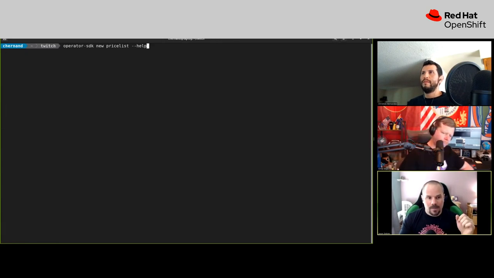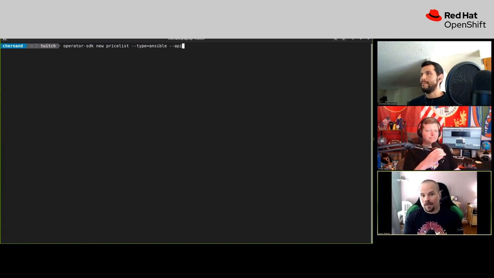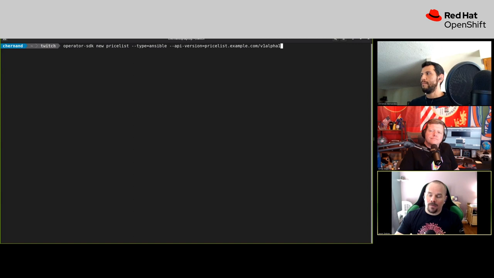Here we're going to do dash dash type and put Ansible, and it's going to stub out an Ansible project, which means the Go code to run the controller itself and hook into Kubernetes. I mentioned that, but we're not going to edit that at all, that's the glue piece. And then it's going to generate for us an empty role that we're going to watch Christian edit live. It also has the option of pointing it at an archive and having it pre-populate that role for us, but that's no fun. While he's typing that in, I'm going to talk about API version and the kind name.